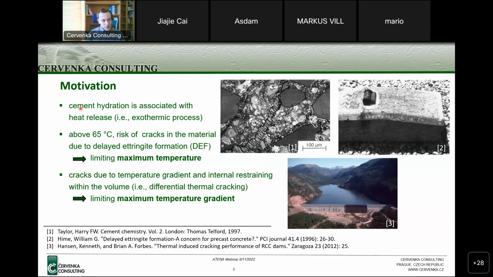And as the cement paste hardens, many components of the hardened cement paste are formed. Mainly the calcium silicate hydrate and portlandite, but also some others. One of them is ettringite.